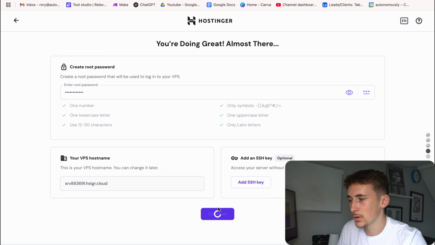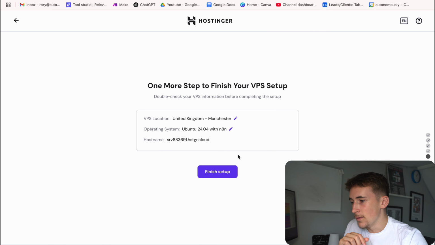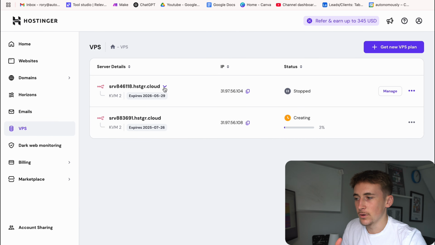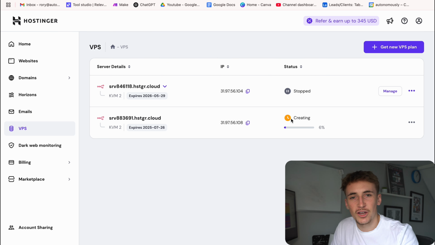So added in my password, let's hit continue, and then finish setup, and you can see that's literally it. So now this is setting up our instance for n8n. If we just hit back, obviously I already have one here that's stopped at the moment, but this is the new one that we just created. It's going to say creating for about a minute, only takes about a minute. And then once that's set up, we can actually start using n8n. So we're going to come back when this is done.